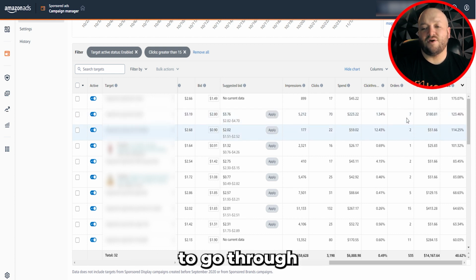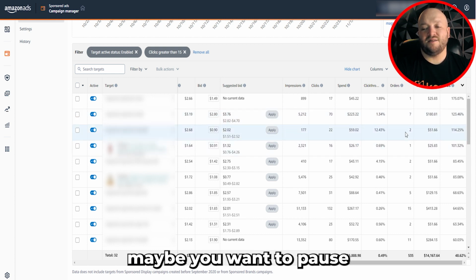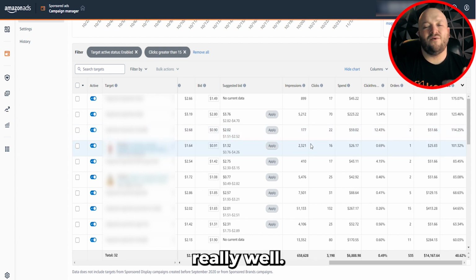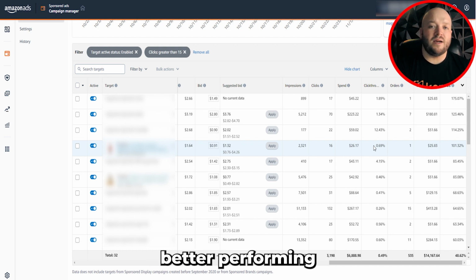So you want to continue to go through, figure out which ones maybe you want to pause that have a super high ACoS, maybe 1 or 2 orders, and it's just not converting really well, very poor conversion rate, and let's cut out the waste and let the ad spend go towards better performing keywords.